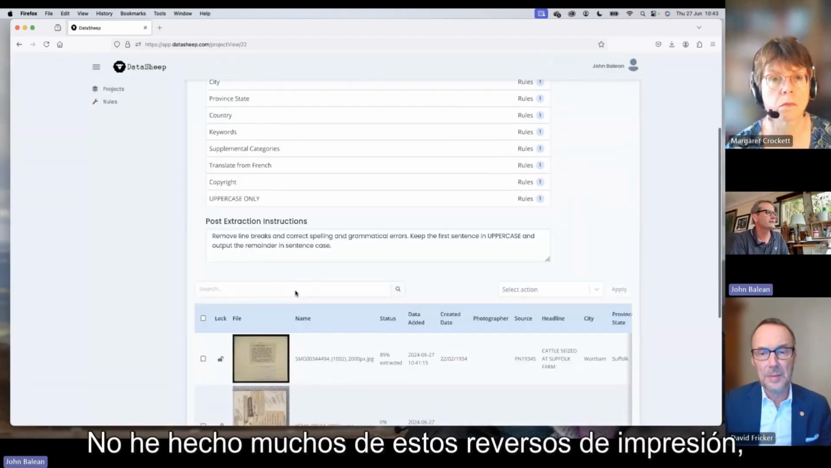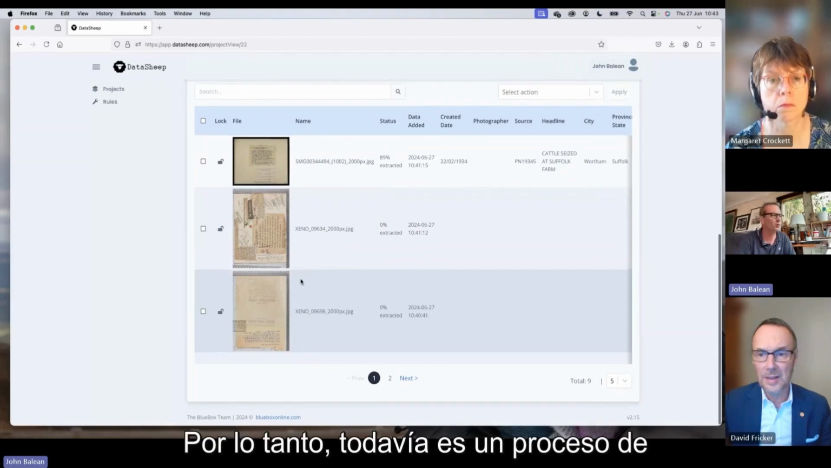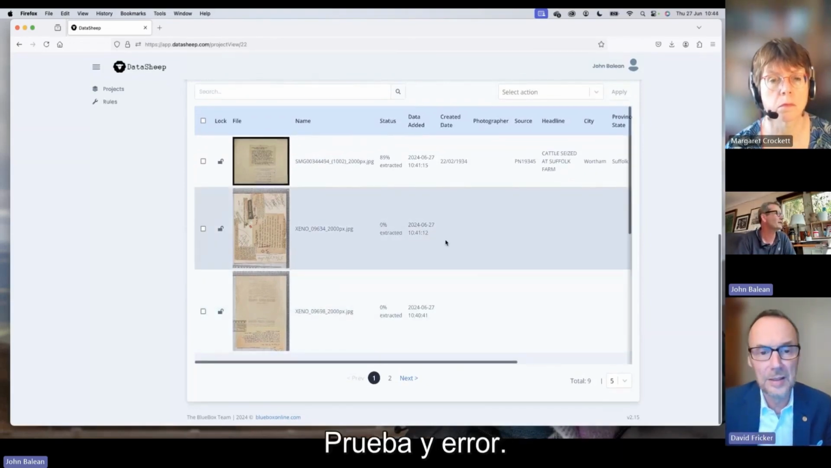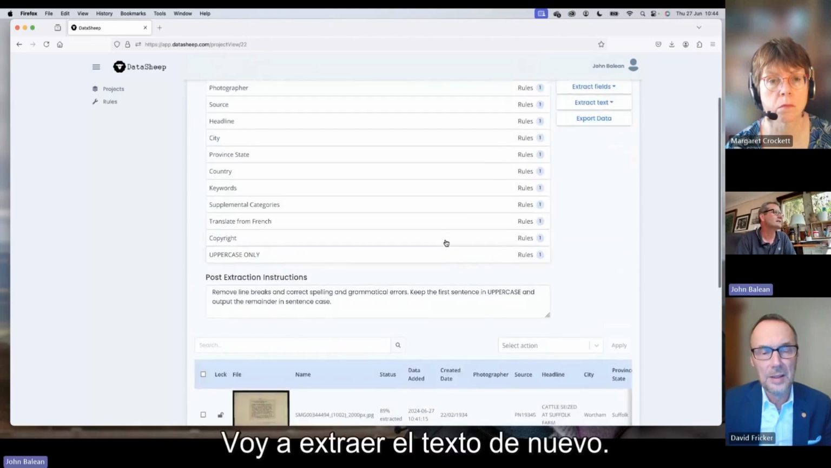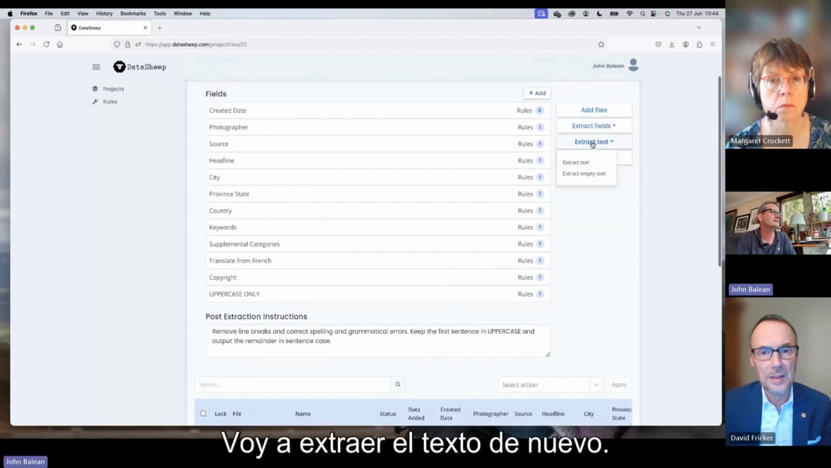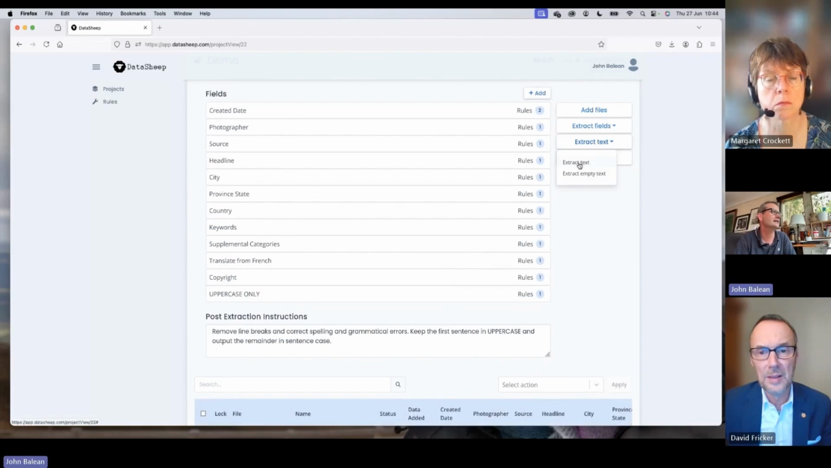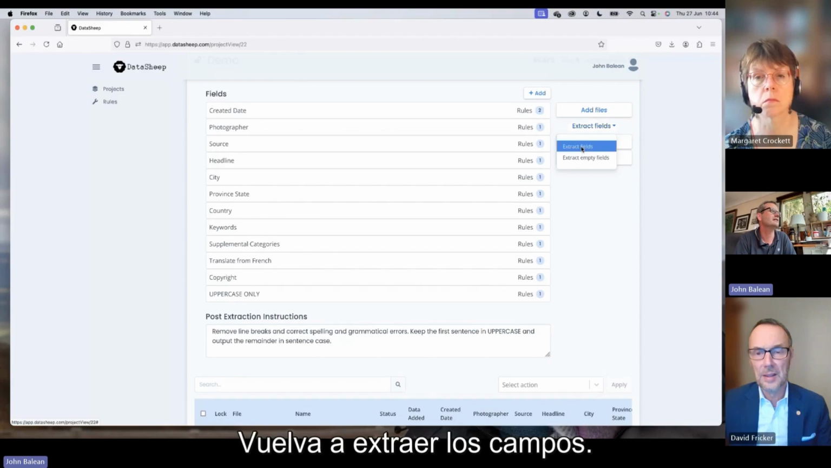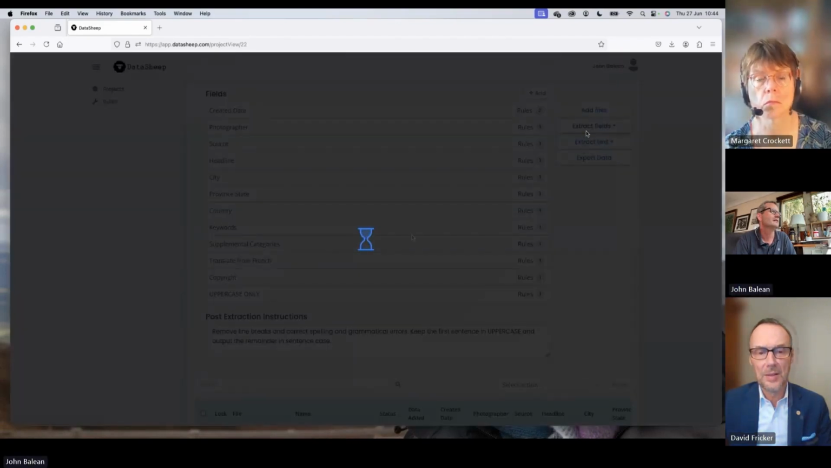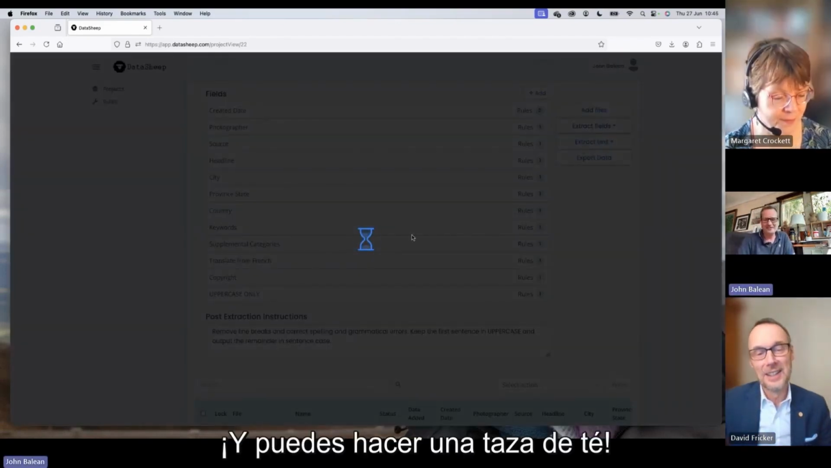I haven't done a lot of backs of print, so it's all a bit of trial and error from the way I've been doing it. And so I'm going to extract the text again. So extract the fields again. And you can go off and make a cup of tea, I guess.